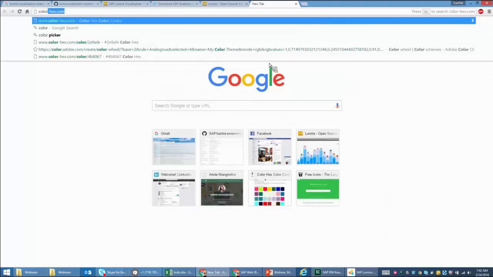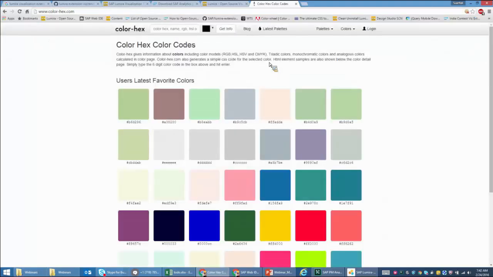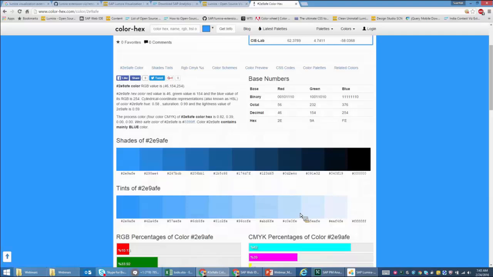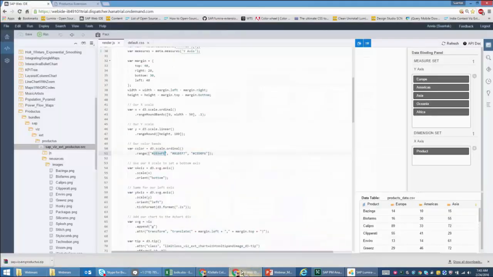So what we can do is go to Google. And I personally like this website called colorhex.com, but you're free to choose anything that you want. And we copied the darkest color that is already in the chart, which is this one. And I want to put something that's darker. So for instance, I want this color. I copy that. I go back to WebIDE and I add that over here.